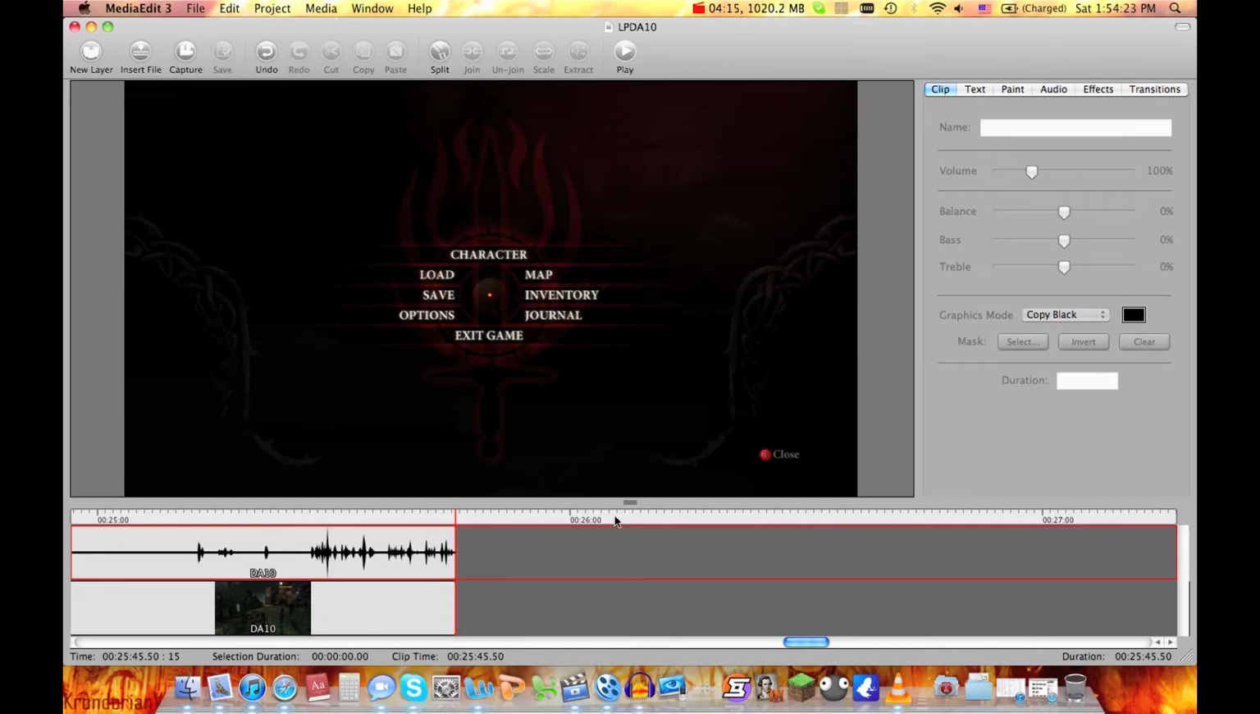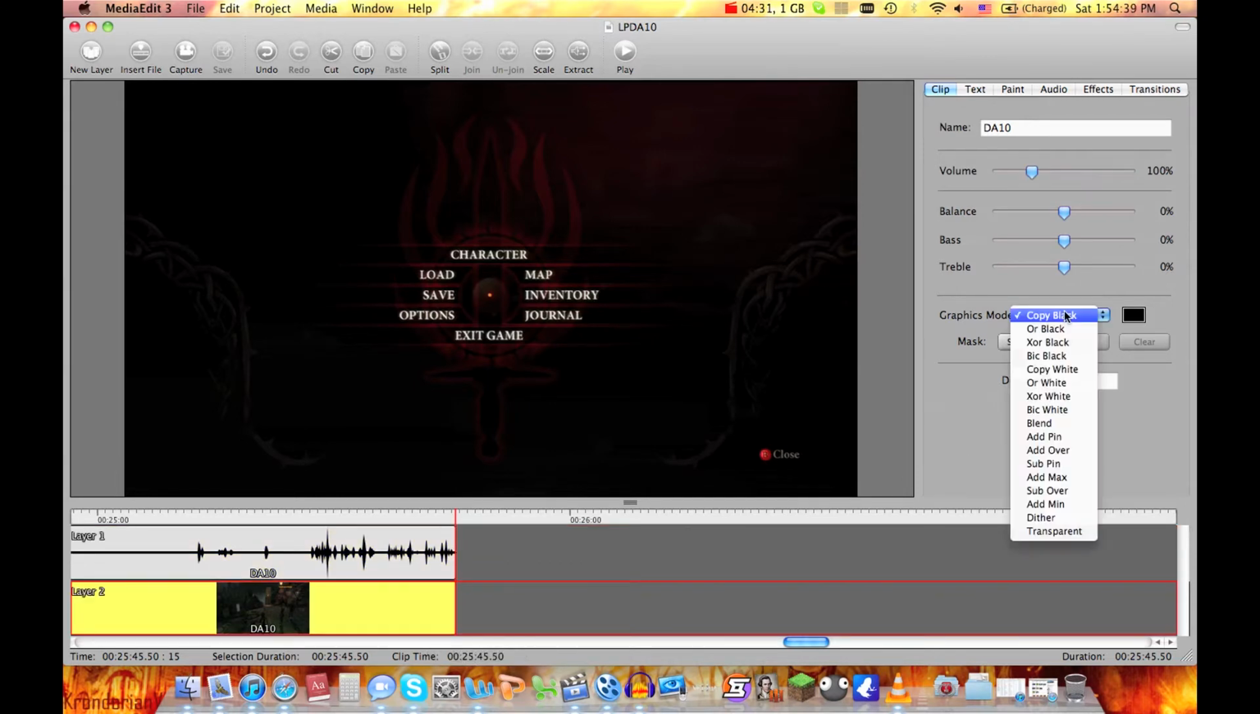But first, I'd like to show what you can do here. If you select a clip, you can change the balance, the treble, the bass. You can change the volume. You can change the duration. You can select masks for video and all those things like that. You can change the volume, the balance, the bass, treble, etc.